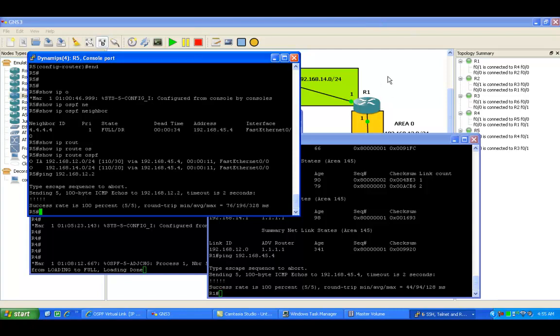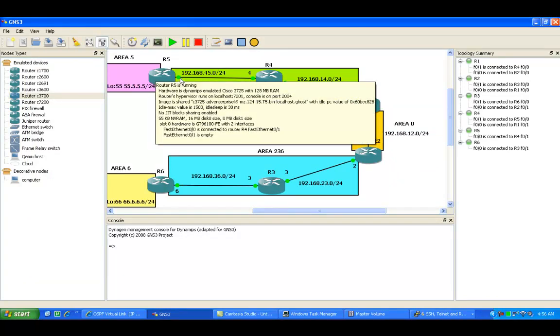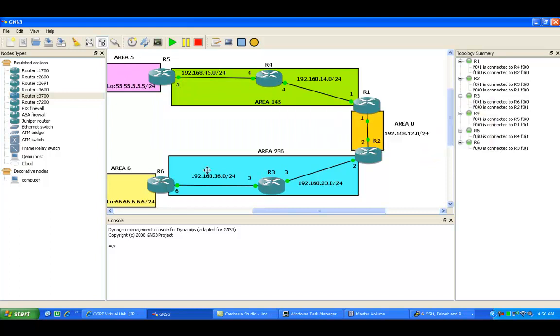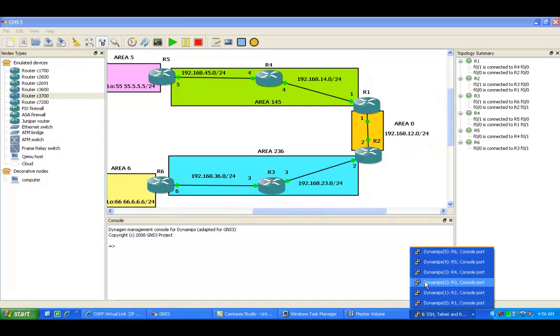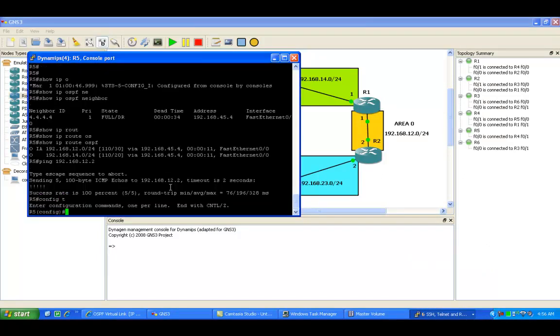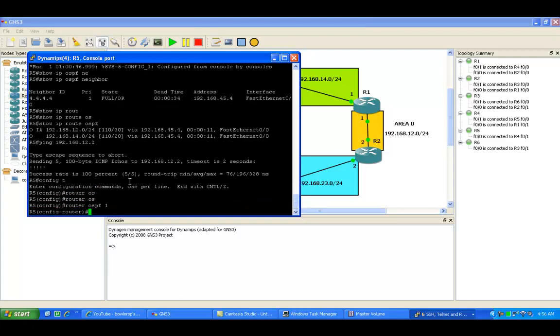The next thing I'm going to configure within OSPF is what's called a virtual link. We're going to create a virtual link. We're going to link area 5 to area 0 across area 145. Let's create this area real fast. We'll go under the router OSPF process 1.